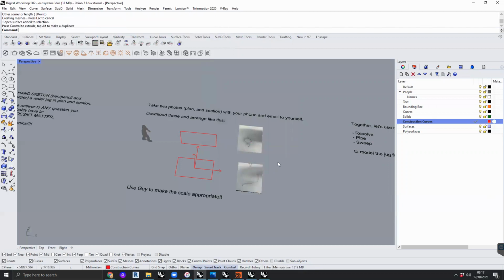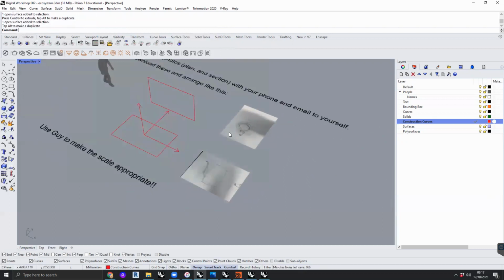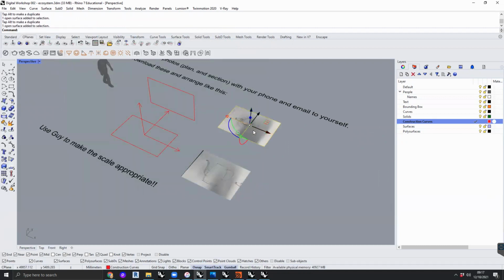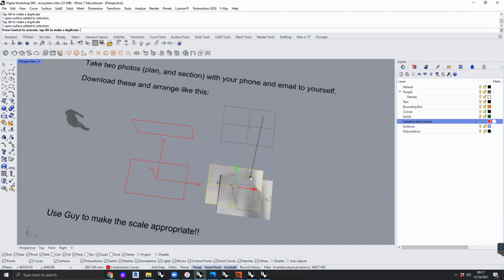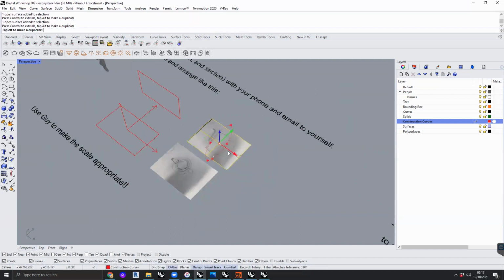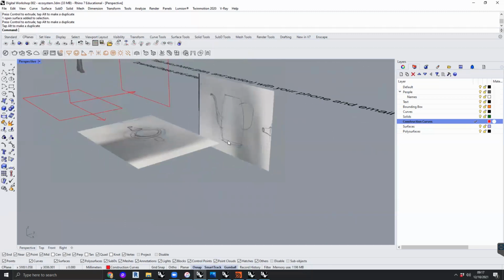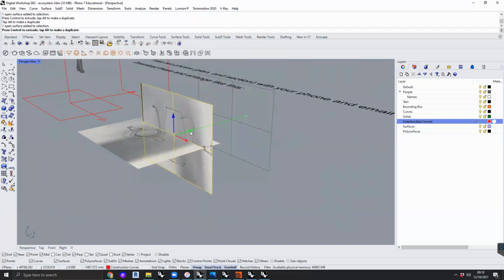And we're guessing at scale, and we're guessing at orientation. You might need to move yours around like this. I've got this in plan. And we've got this one is in section. I'm gonna flip it up like my little diagram. Make sure they're the same skin. Okay, well, let's have a look.